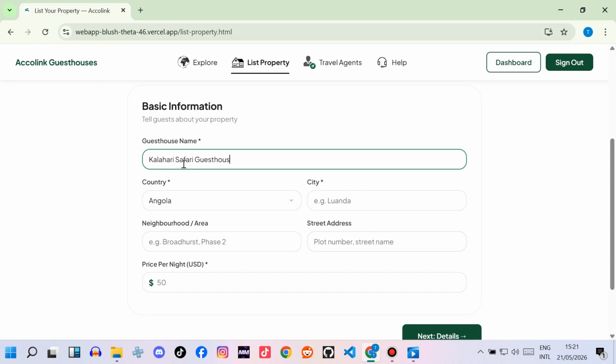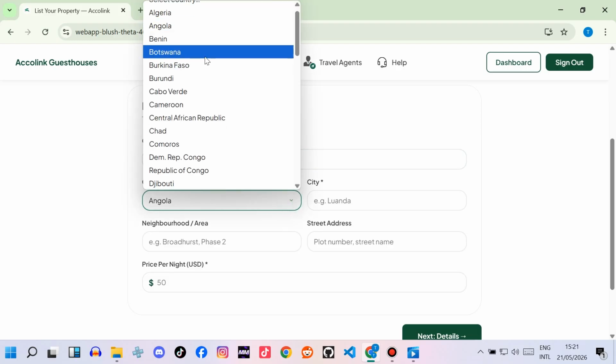So I will name my guest house Kalahari Safari Guest House. Country, I will say Botswana.